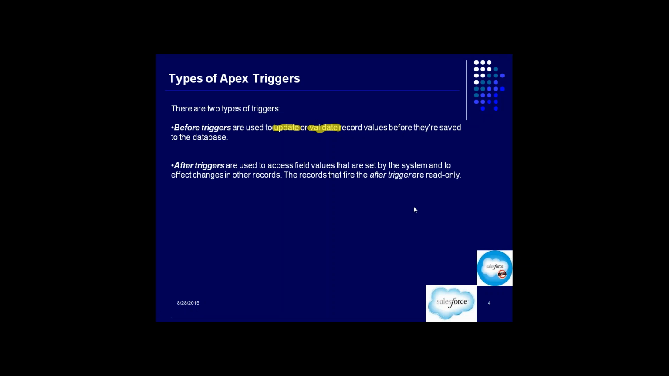After triggers are used to access field values that are set by the system and to effect changes in other records. The records that fire after triggers are read only. I didn't get after trigger. After trigger will be used to effect changes in some other records.